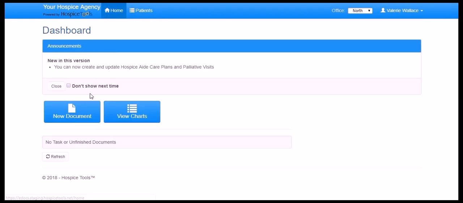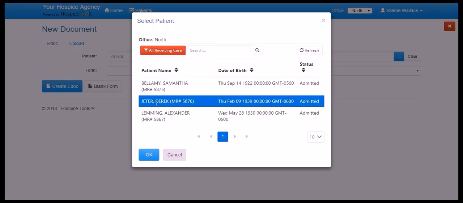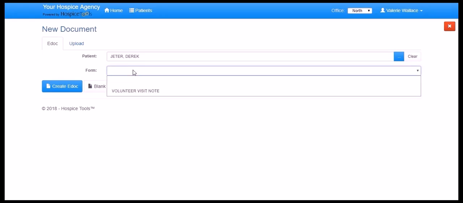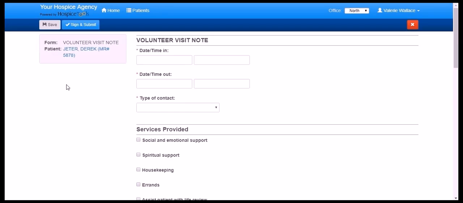Now let's go ahead and create a volunteer visit document. We click on New Document, and we'll select our patient Derek. And when we click on Form, you can see whereas when we log in as a clinician or admin, we had a whole library of forms to choose from. For volunteers, the only document that shows up is the Volunteer Visit Note. This also makes the system extremely easy for the volunteer to use, in addition to protecting patient privacy.